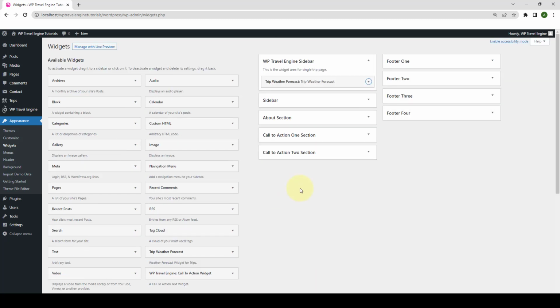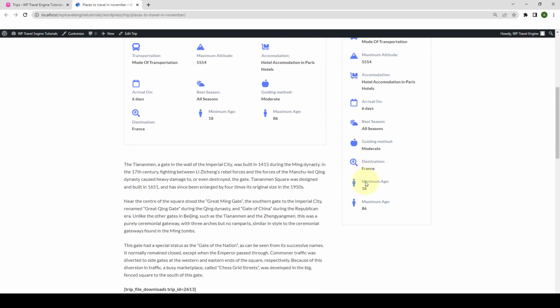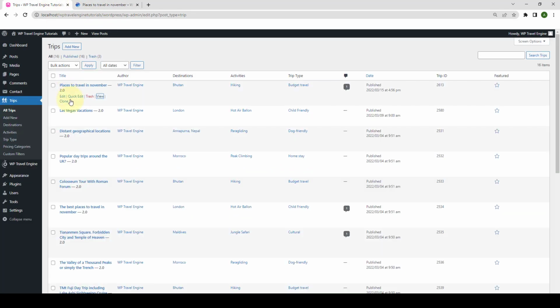And click on Done. Now to configure the Trip Weather Configuration Metabox, you have to go to the individual trip post. So let's go to Trips and click on All Trips. Let's select the first trip. I will also open this trip in a new tab so that you will be able to see the differences in the end. Let's go back and we will open the first trip.